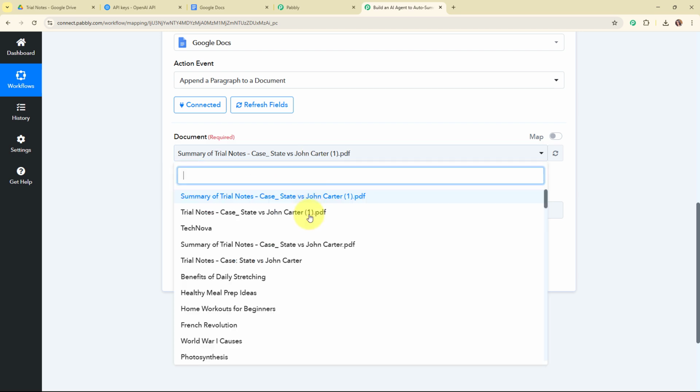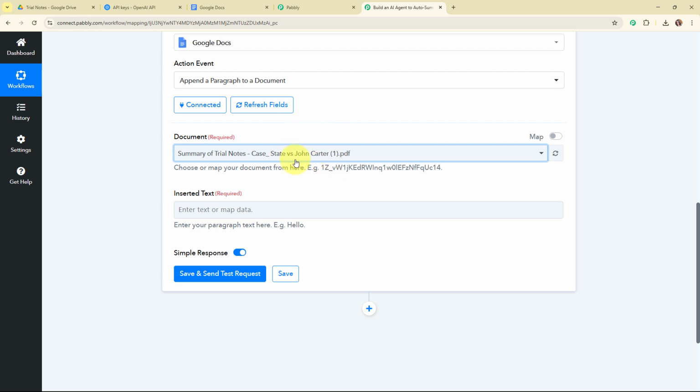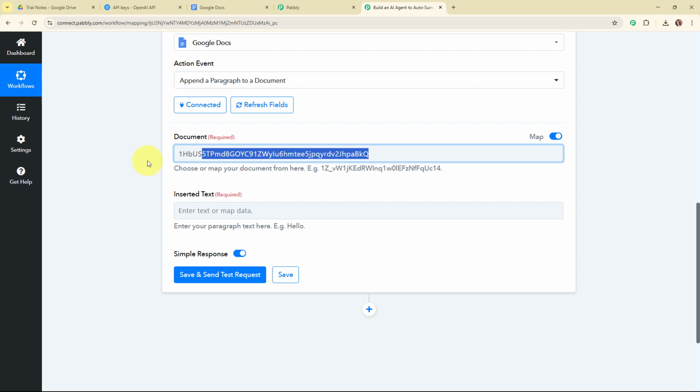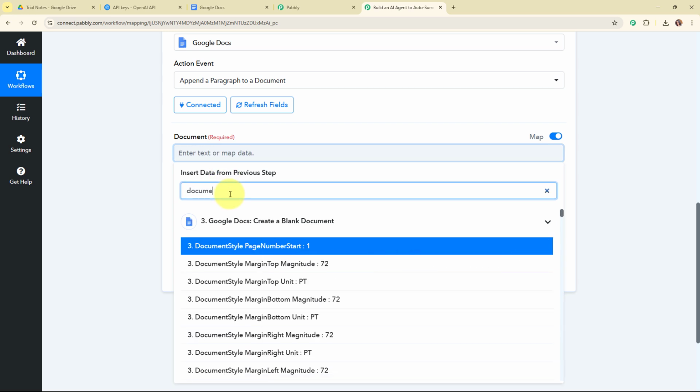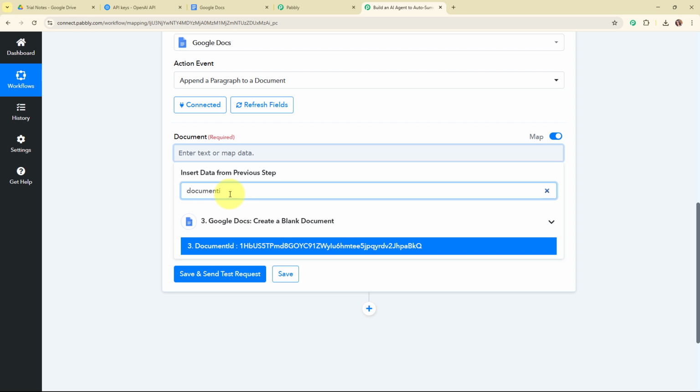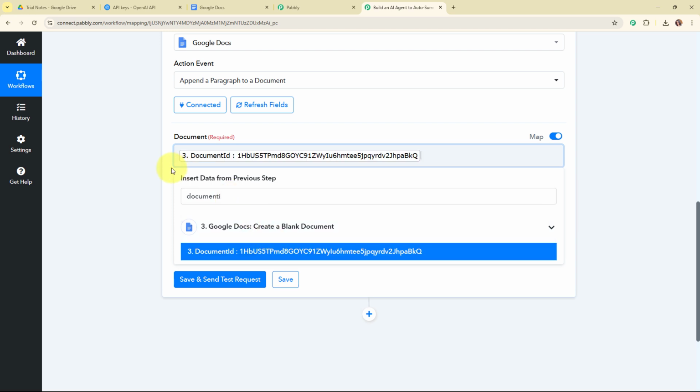So here instead of selecting the document from this drop down menu, I'm going to map this document ID over here. So for that I'm going to turn on this map button, and then I'm going to remove this document ID from here, and then I'm going to refresh the fields, and then I'm going to map the new document ID from the response that I've received in my previous Google Docs action step. So this is the document ID.